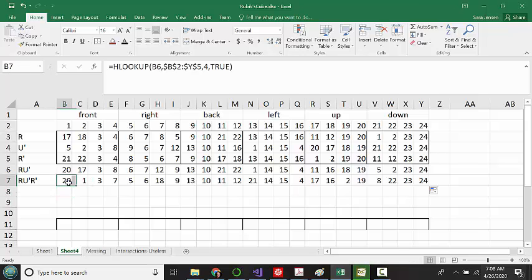And from here, we could go through and determine the cycle structure in the way we did in a previous video.